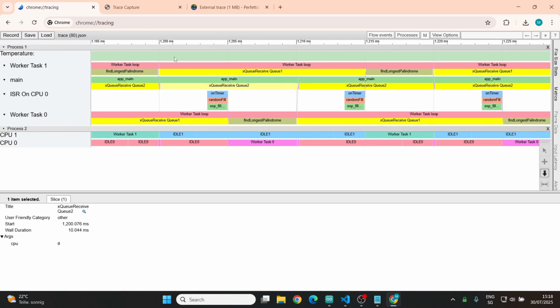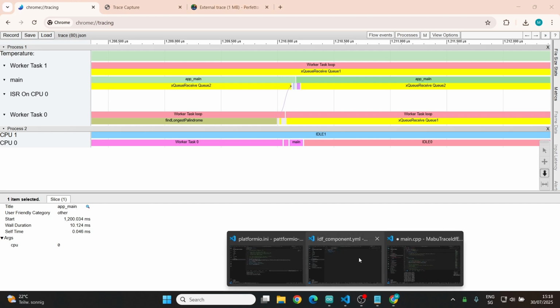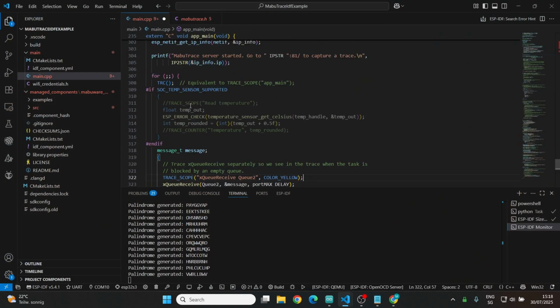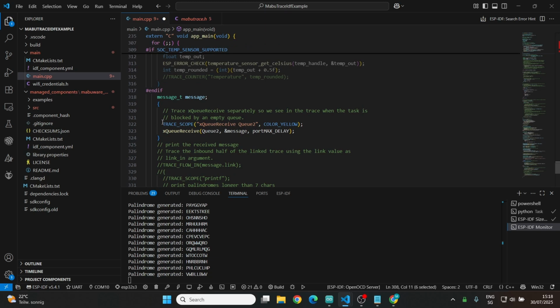And if I zoom in here, so under this app main, let's go back to the code. We're still here in the main application loop that's tracing out each loop here, and it's tracing out the subsection, waiting for this queue.